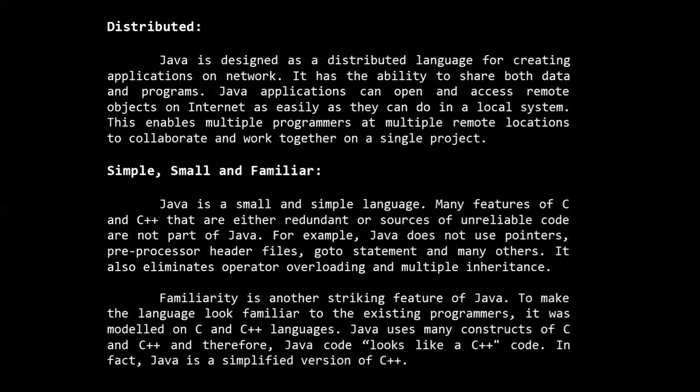Distributed. Java is designed as a distributed language for creating applications on networks. It has the ability to share both data and programs. Java applications can open and access remote objects on the Internet as easily as they can in a local system. This enables multiple programmers at multiple remote locations to collaborate and work together on a single project.